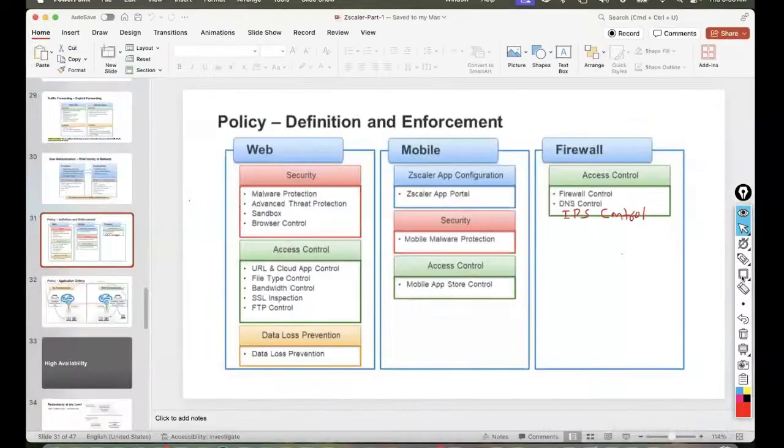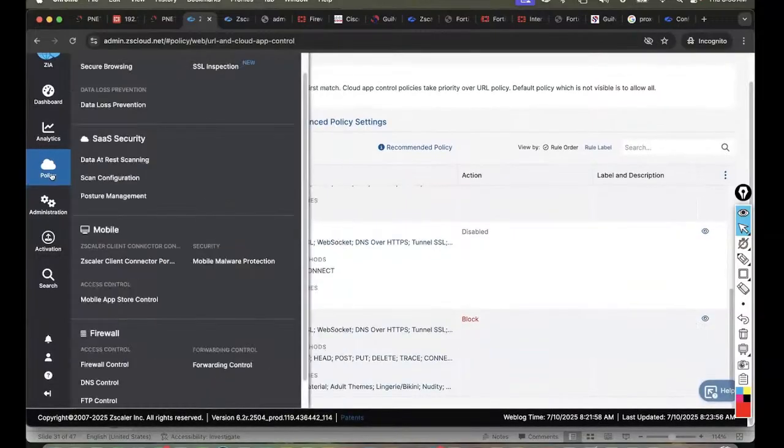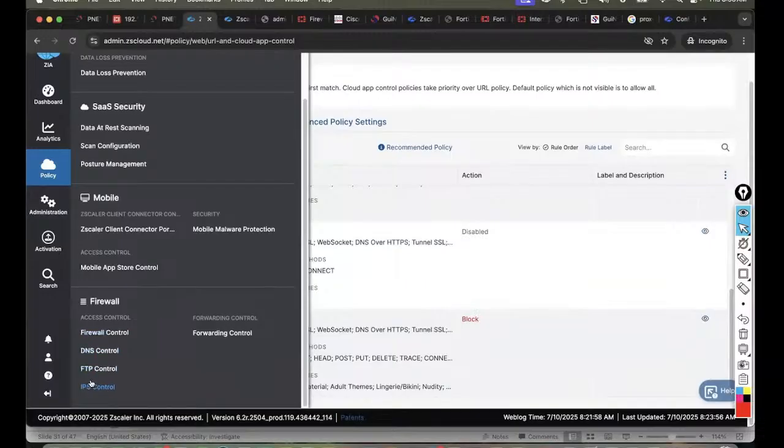Now the third one is the firewall. This has the firewall control, DNS control, IPS control. Earlier IPS was not there, but recently they added it, so I wrote it manually. So you can see here, this is the IPS control. Firewall, DNS, FTP, IPS. Earlier it was the firewall and DNS, but now they have added FTP, IPS, and forwarding control as well. So they keep adding new things in their dashboard, and you can get a lot of insights. We'll discuss more about how to get the policy and all, but you understand at least this much, right?